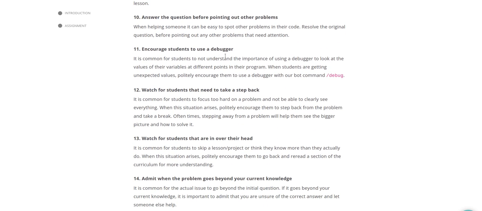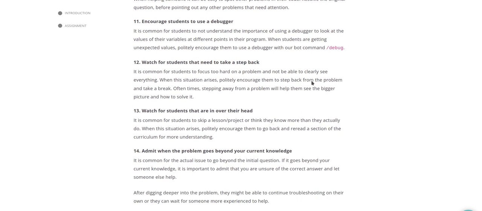11, encourage students to use a debugger. It is common for students to not understand the importance of using a debugger to look at the values of their variables at different points in their program. When students are getting unexpected values, politely encourage them to use a debugger with our bot command /debug.